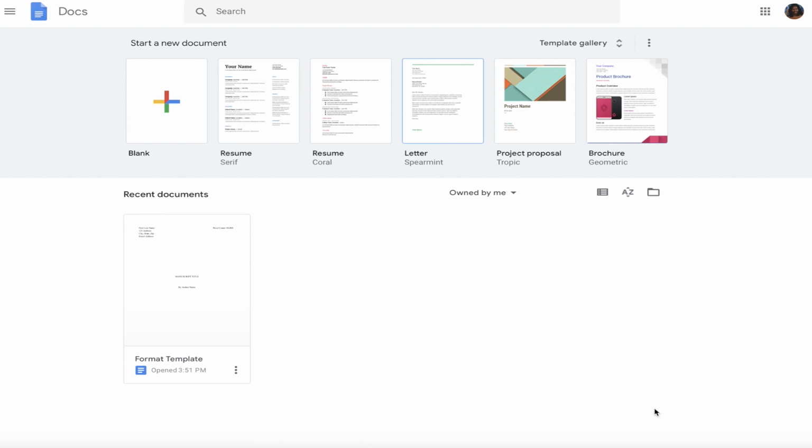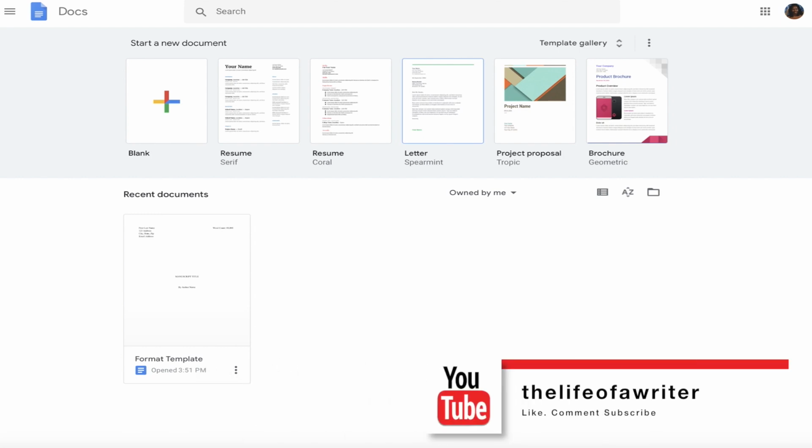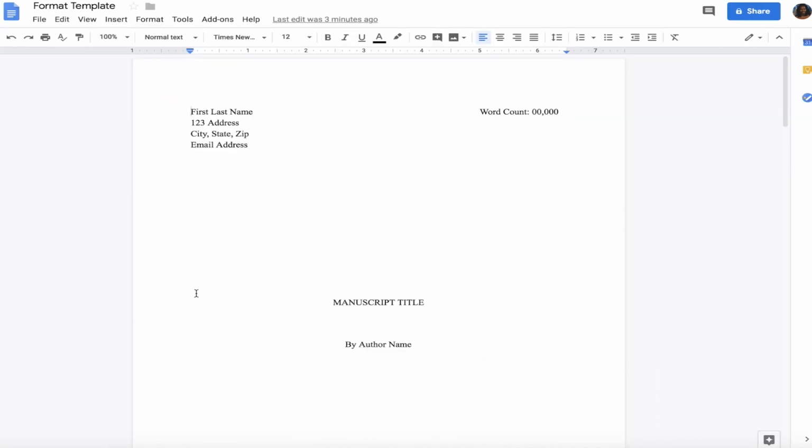So here's why I love Google Docs for new writers. First of all, it's entirely online, which means that you can be anywhere with internet access and have the ability to update your manuscript, which, you guys, that is such a huge, huge bonus. It also saves your manuscript automatically. So if you've ever lost your manuscript before and didn't have a backup, then you'll understand why this is so awesome.